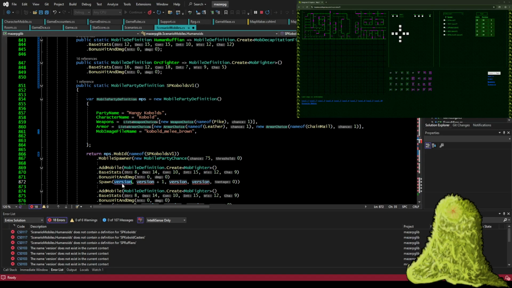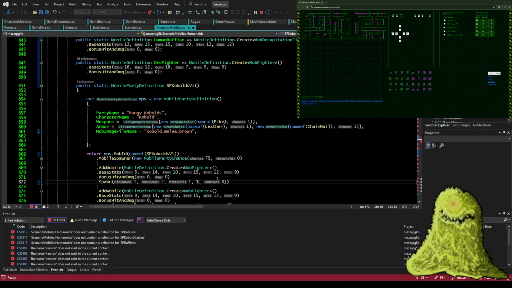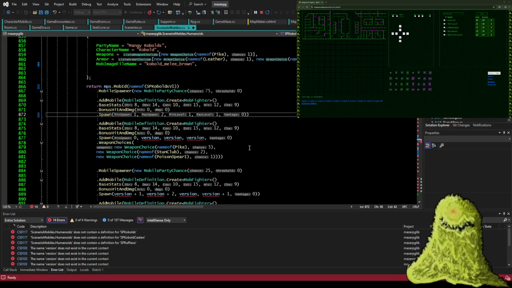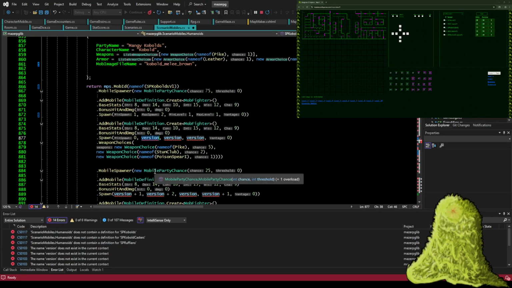Inverse was 1, so that's going to be a 1 to 2, 1 to 1. So basically 75% of the chance to do this, 25% of the chance to do something else. No, add fighters.